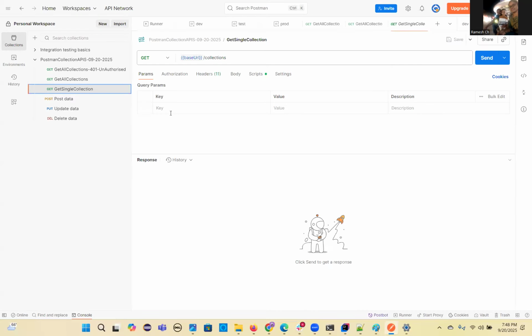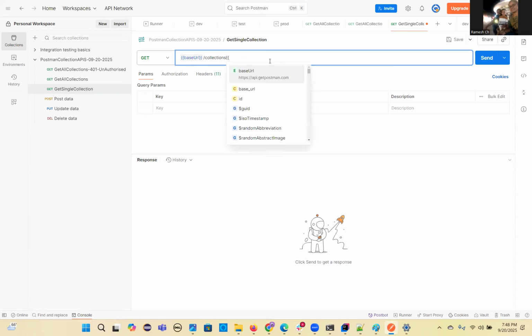We already stored it in the environment variable. So I'll give, so if you want to call an environment variable parameter name, you have to put a double curly bracket, collection underscore, we have to get automatically. So collection ID.